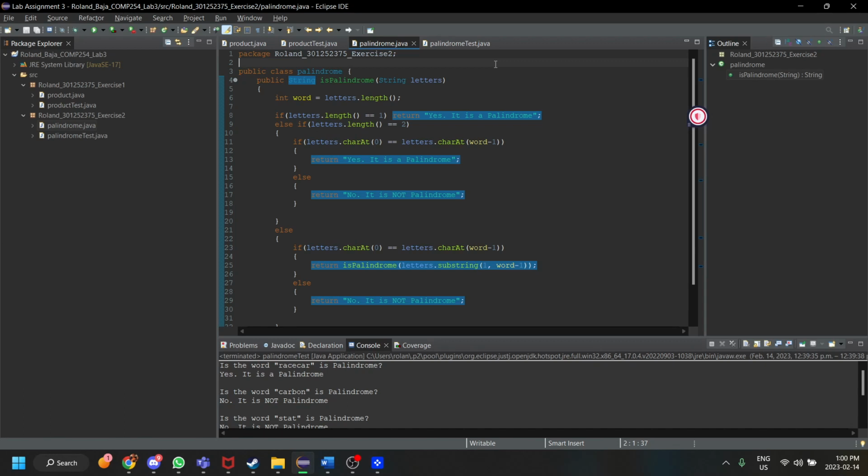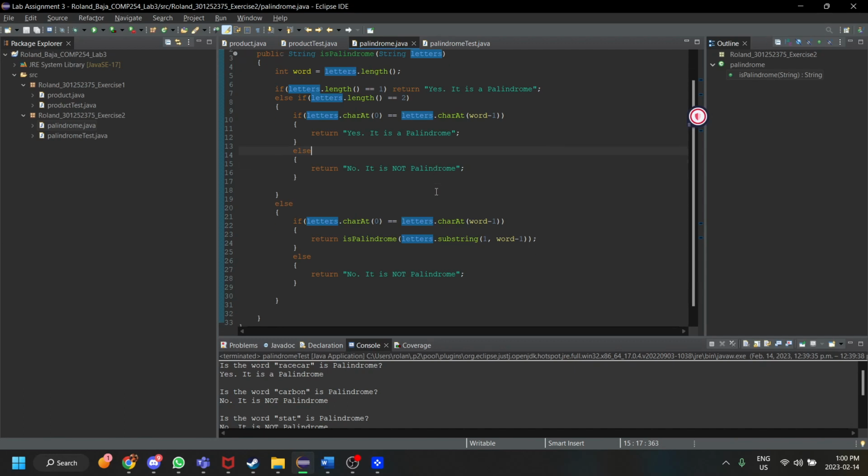Here, I use the int word to count the length of the letters. If the letters' length is equal to 1, it will return that yes, it is a palindrome. However, if the length is equal to 2, it will go to another if and else statement: if letters.charAt(0), which means the beginning of the word, is equal to letters.charAt(word - 1), which means the end of the word, it will say it is a palindrome. However, if it's not, it will say no, it's not a palindrome.